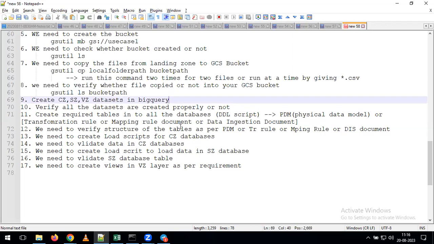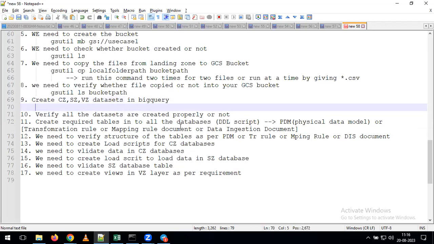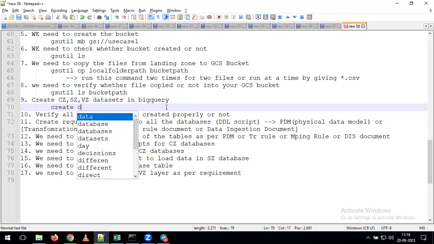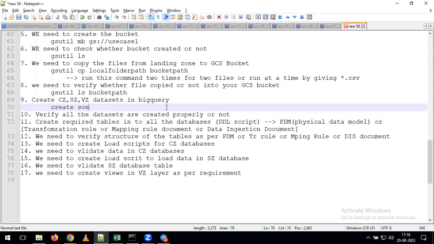Okay, now what's the next step? We need to create the CZ, SZ, and VZ datasets in BigQuery. Tell me what is the query we need to provide to create the datasets. Create dataset. Sorry, create schema. My mistake. Create schema. What next?